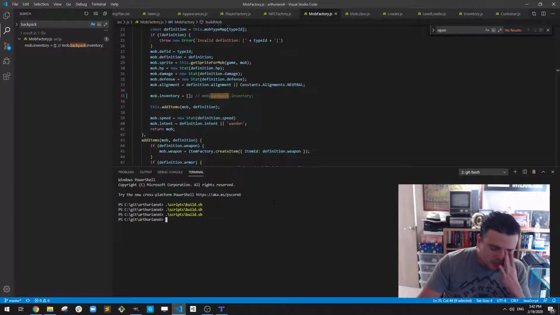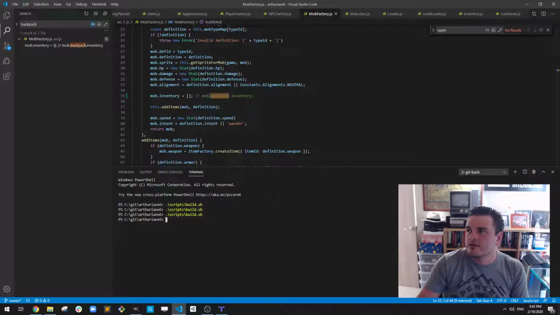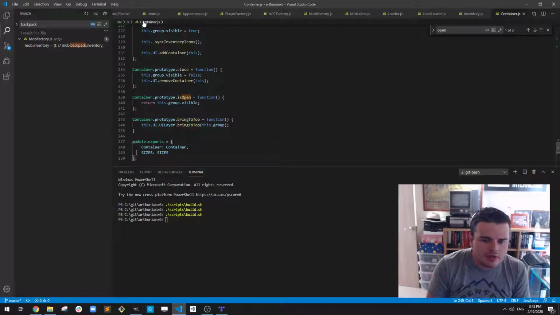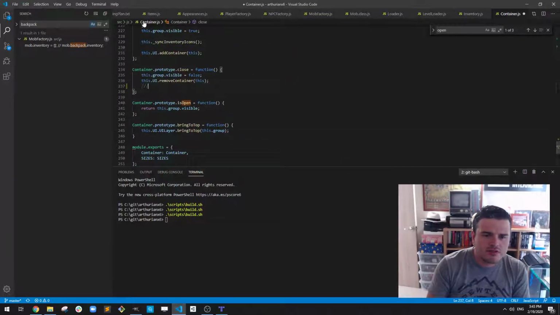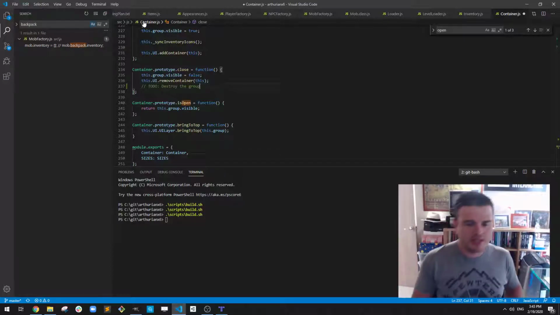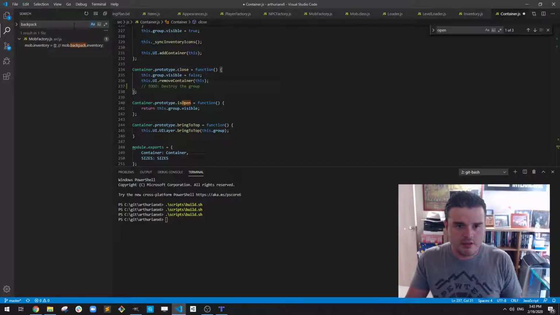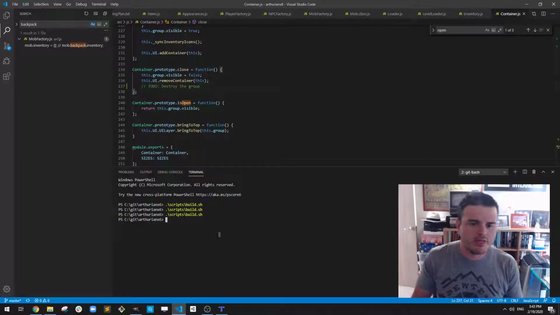We are also going to need to destroy these containers instead of just hiding them when their close button is pressed or when we hit escape. So basically we need to destroy the group instead of just making it not visible. Right. Yeah, many changes going on here.